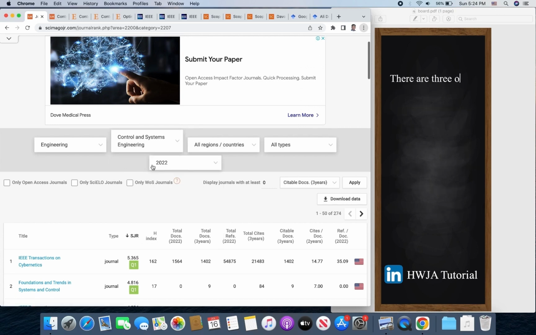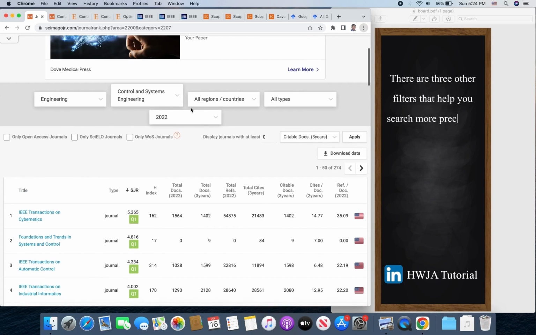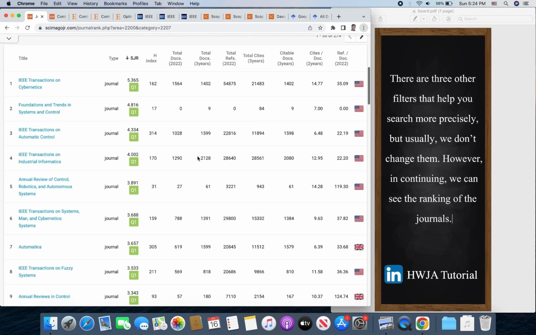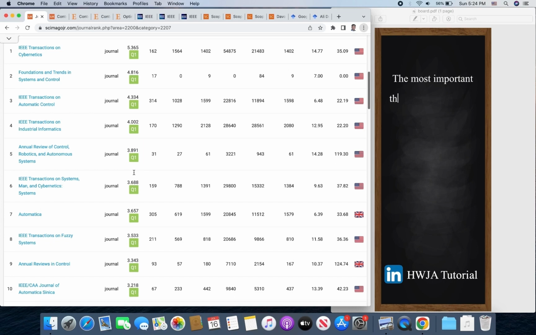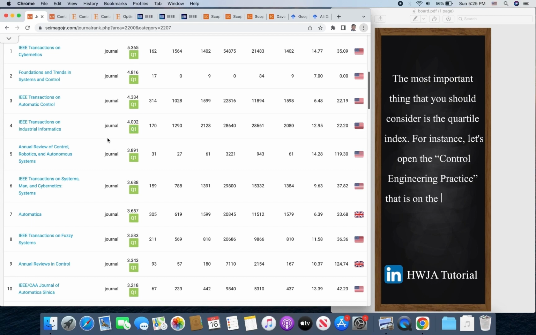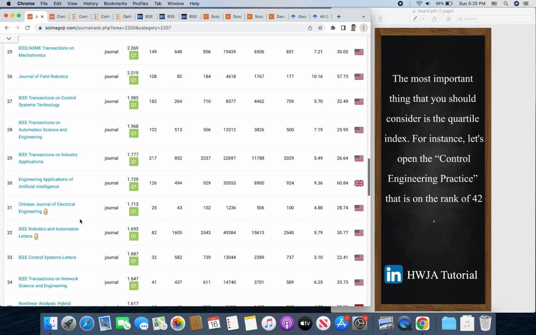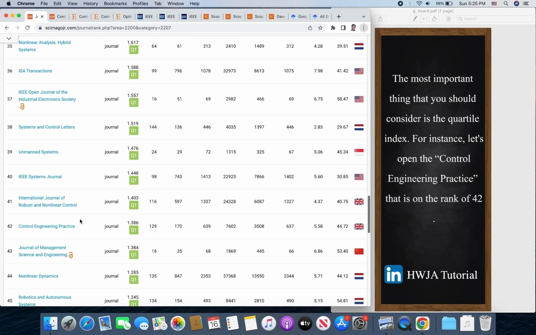There are three other filters that help you search more precisely, but usually we don't change them. However, in continuing, we can see the ranking of the journals. The most important thing that you should consider is the quartile index. For instance, let's open Control Engineering Practice, which is on the rank of 42.